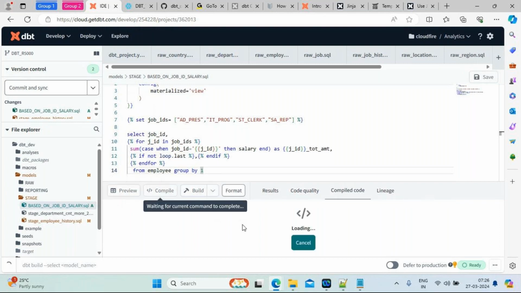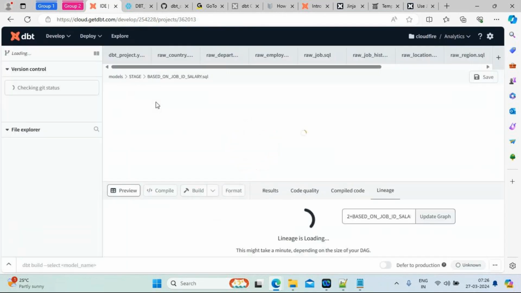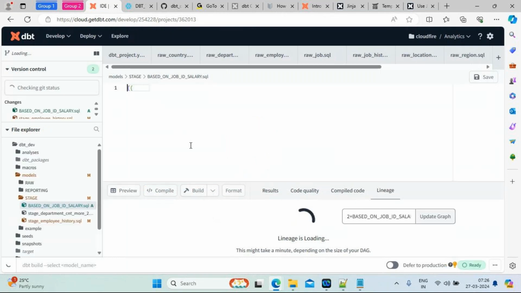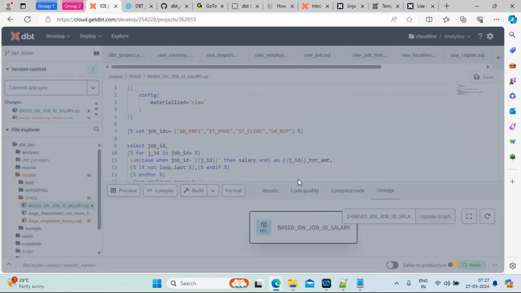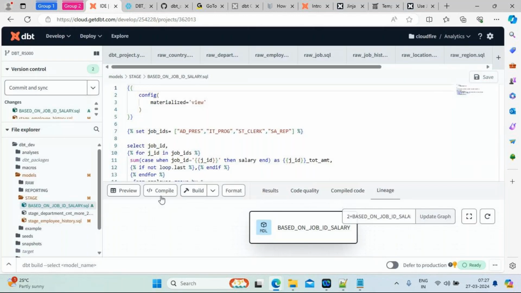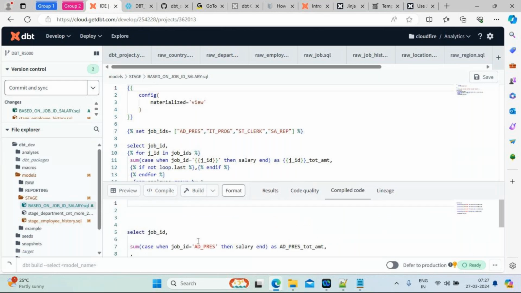Compile it. See, this thing will happen, the transition will happen. Do one thing again: you can refresh your browser, and then click on that, you confirm, and then just compile it. Yeah, now it's working fine.